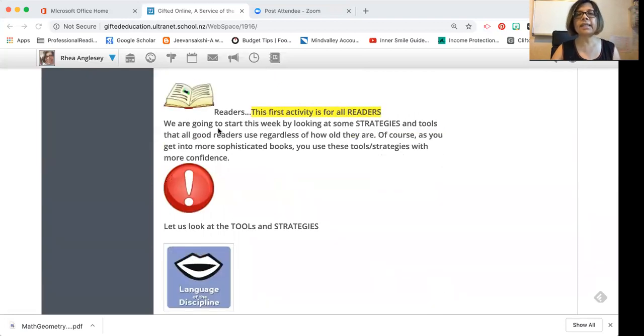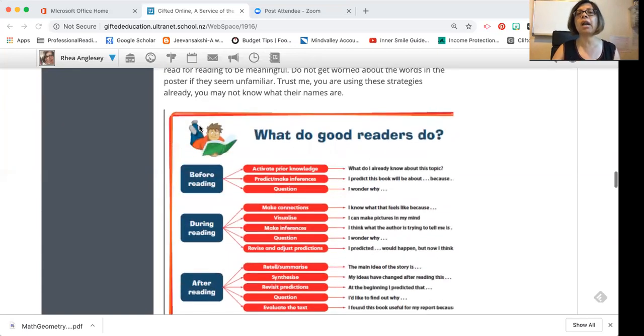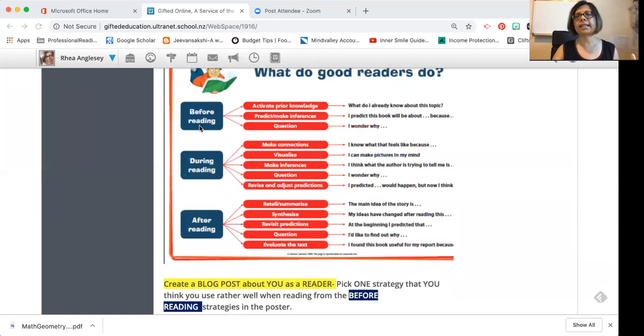Fantastic. Readers, we have come down to your activity. You've got 2, so this is your first activity. We're looking at Kaplan's language of discipline again, because we are looking at this poster that tells us what good readers do before reading, during reading, after reading. And these are all new words or words you may have encountered before but not particularly paid attention to. Maybe you've done them in school.